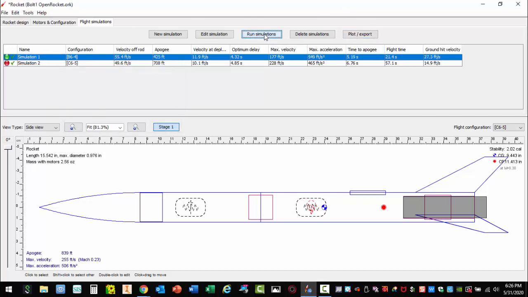So I'm going to hit Run Simulation. I'm going to hit Plot Export. Now look at the difference. I went from a 12 inch to a 6 inch, which honestly, folks, that's not much of a recovery system. And what you're looking at here is this thing called ground hit velocity. It's still coming down at a fairly decent rate of 27 feet per second.